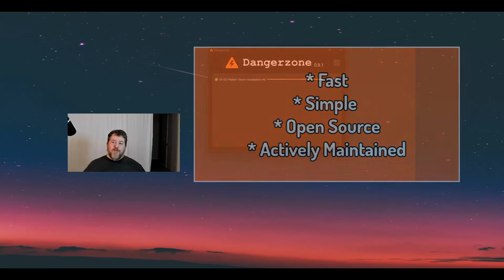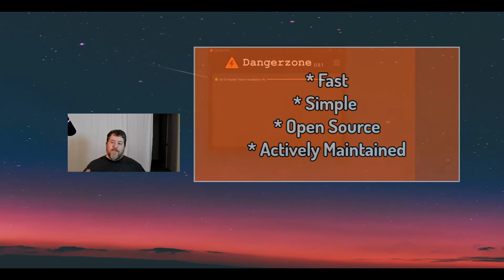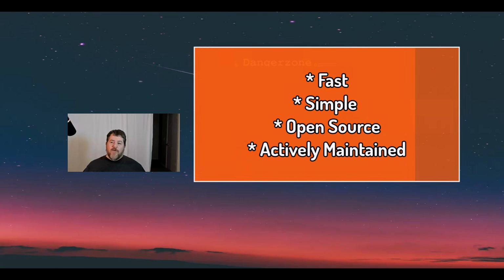Even your parents could use it, and that's saying something if yours are like mine. And because Dangerzone is open source, it's transparent. That means security researchers around the world can inspect the code and confirm if it's safe or not. No shady background processes, no hidden data collection.